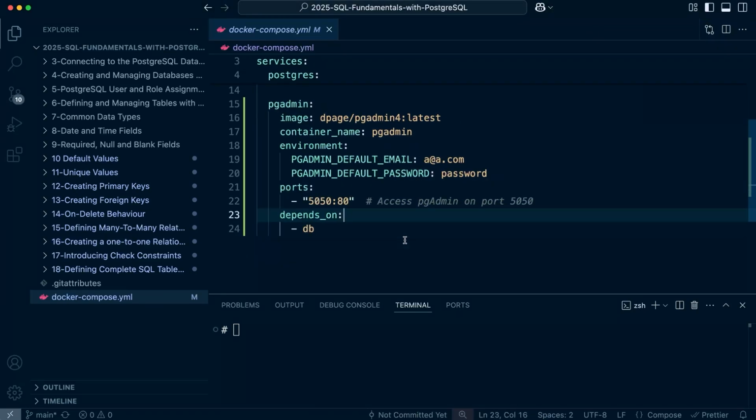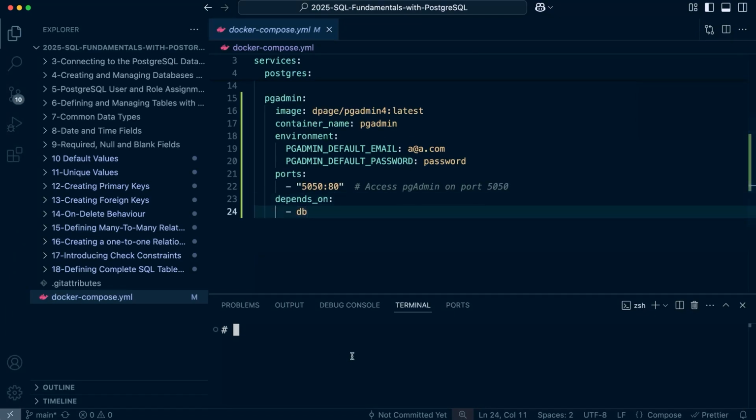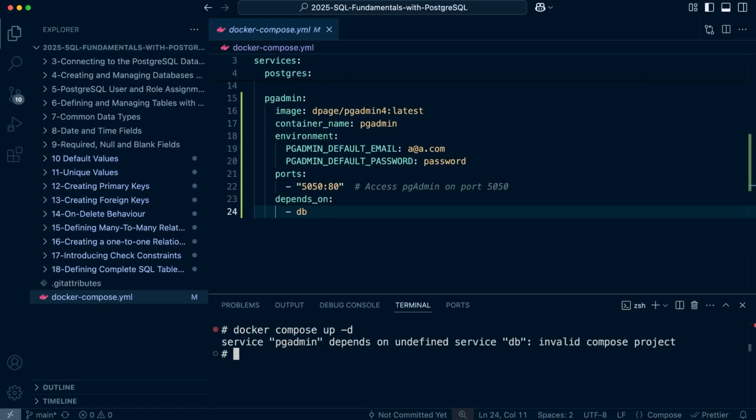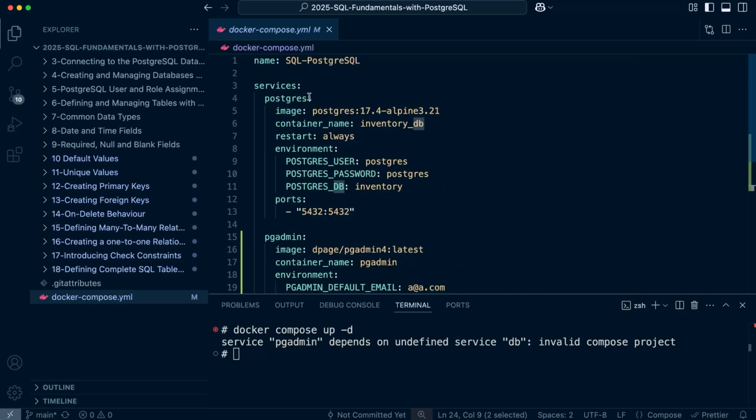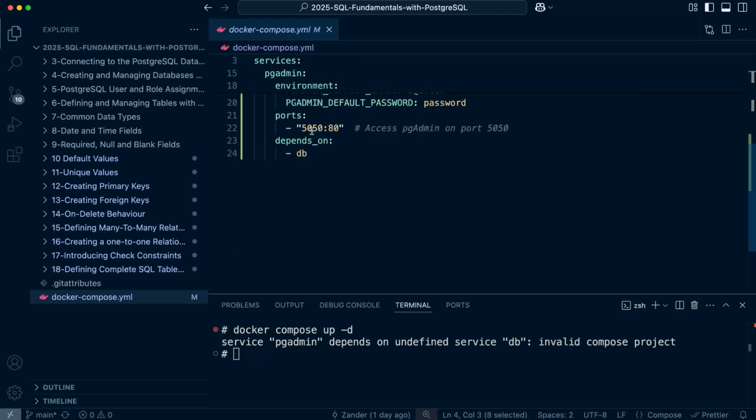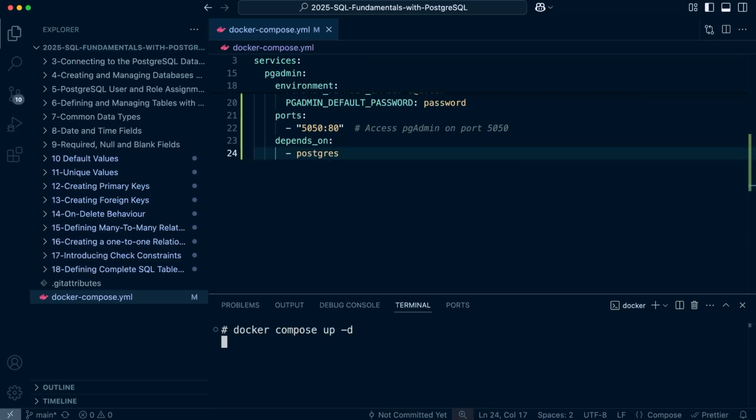Right, so with that in place, let's go ahead and Docker Compose up. Now, you may already have this running because I probably have left this in from the very beginning. As I was recording, I've just added this. So let's Docker Compose that. pgAdmin depends on undefined service DB. Okay, so this needs to be the name of the service, which is called Postgres. It's important. So let's run that again.